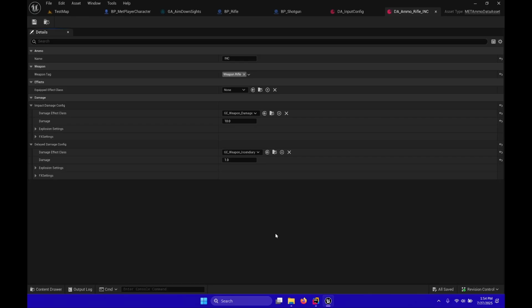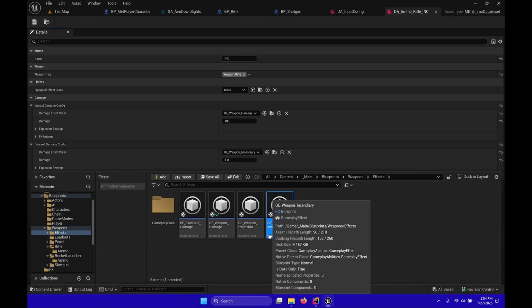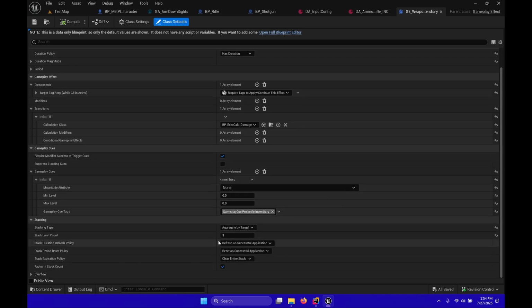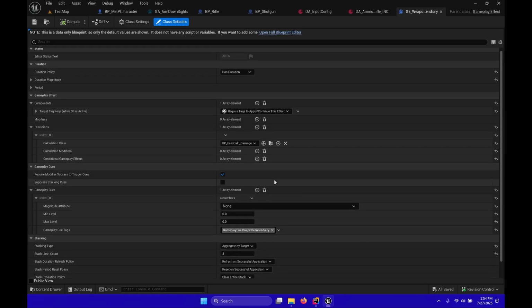So then if I take a look at the incendiary, this one also has a delayed damage config. So this one's a little bit different. It deals damage over time. So it's dealing 1 damage per tick. And if we take a look at this secondary ability or secondary damage, it's a little more complicated. So this one has duration, which indicates that it is dealing damage over time. And you can see down here, this is where we set how many times it can stack. So this one can stack up to 3 times. But it is using the same damage calculation. So we can kind of reuse that.